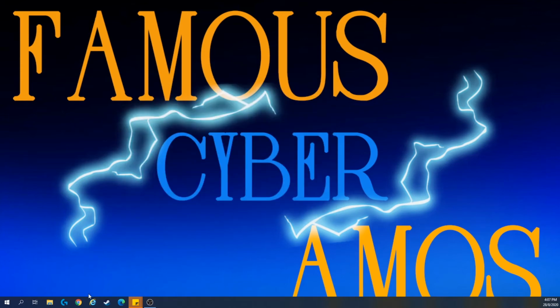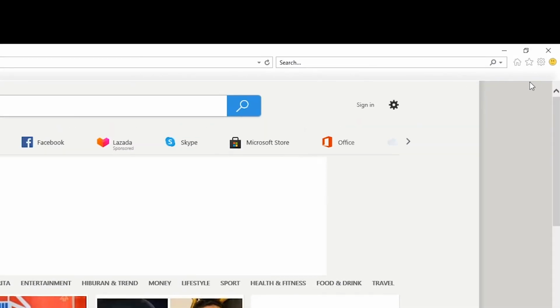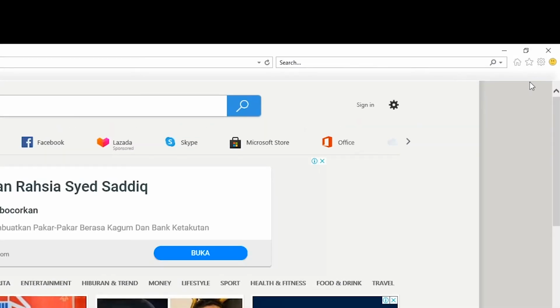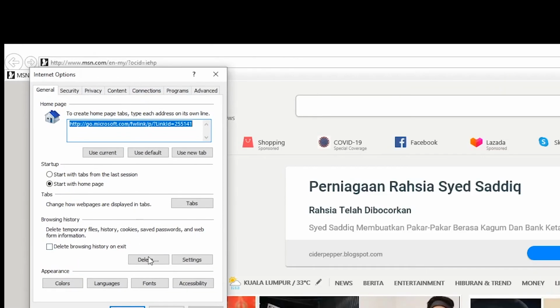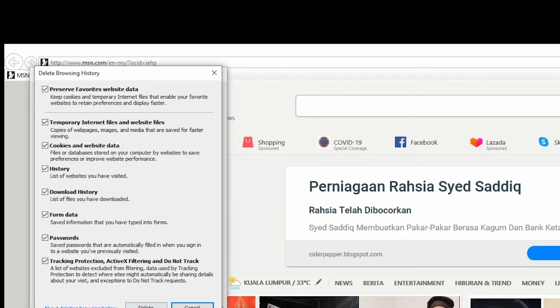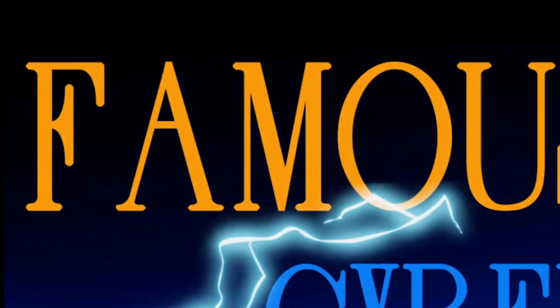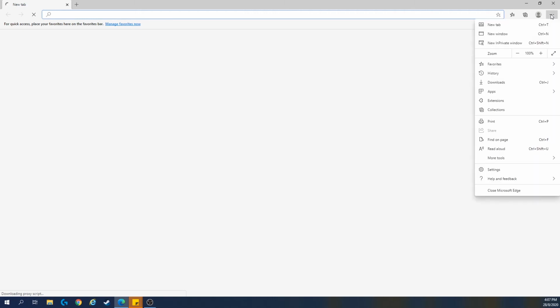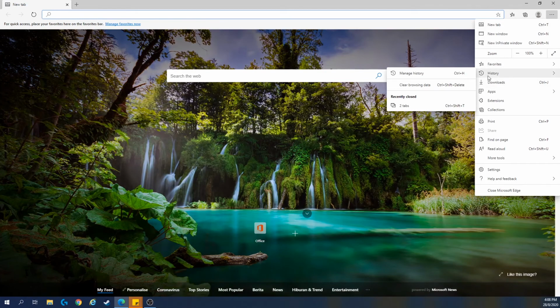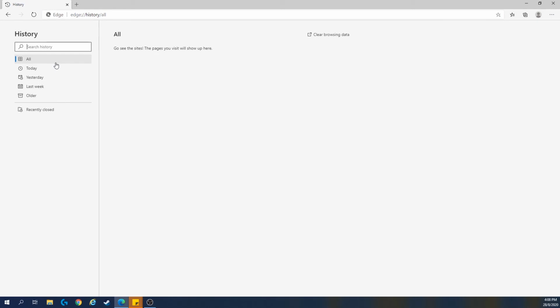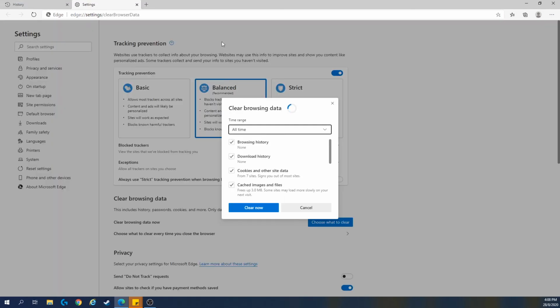Other than this is your Internet Explorer, where all of you dirty people have all your stuff here. Just delete this. It would delete all of your search histories on all your videos, okay. Here is where you actually do it. Here is where you can also delete: go to History, go to Manage History, and then just Clear browsing data.